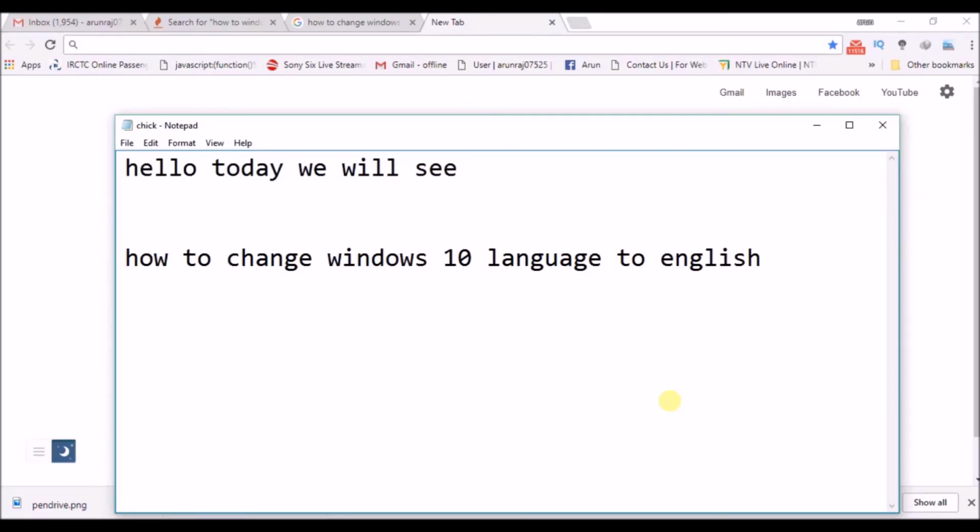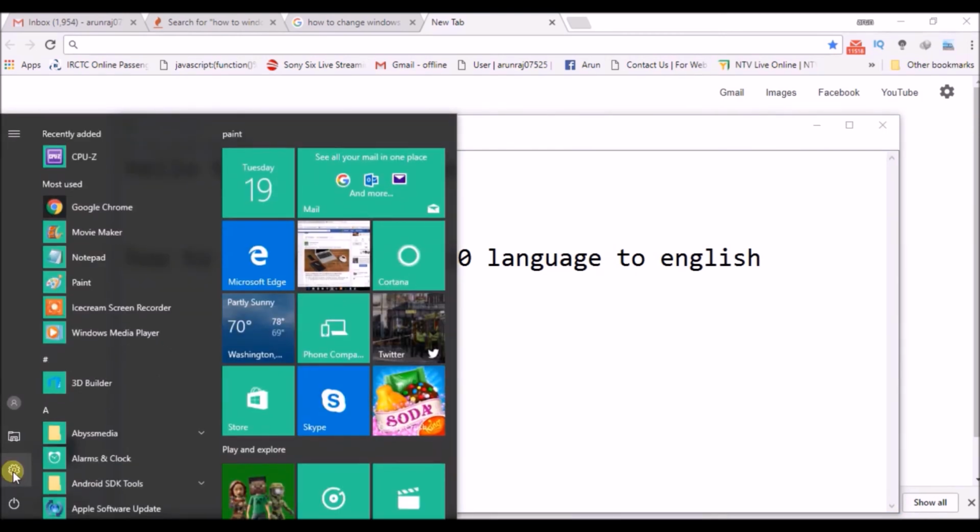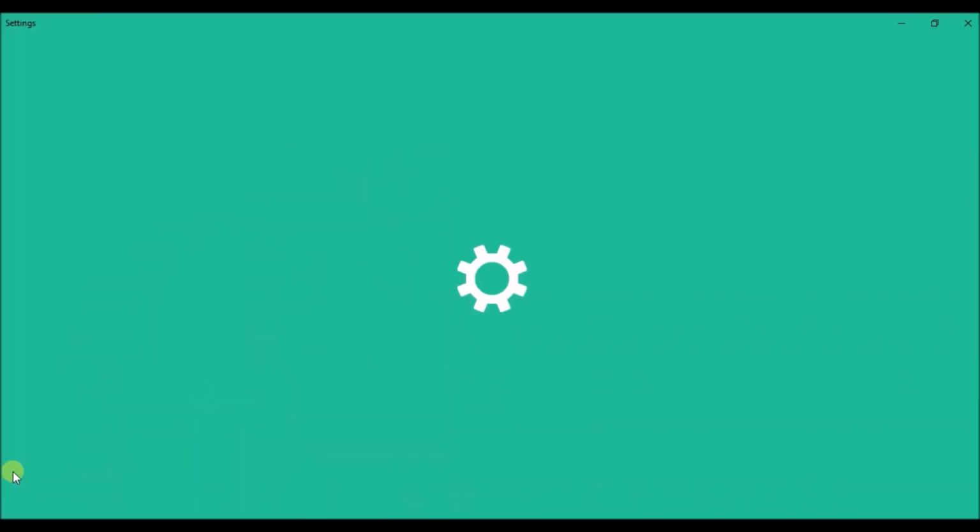Today we'll see how to change Windows 10 language to English. So if at all your basic language is English, well and good, there is no problem. If you want to add an English language to your Windows 10 computer, just click on the Windows symbol, click on the settings. This will open the settings of Windows 10 to you.